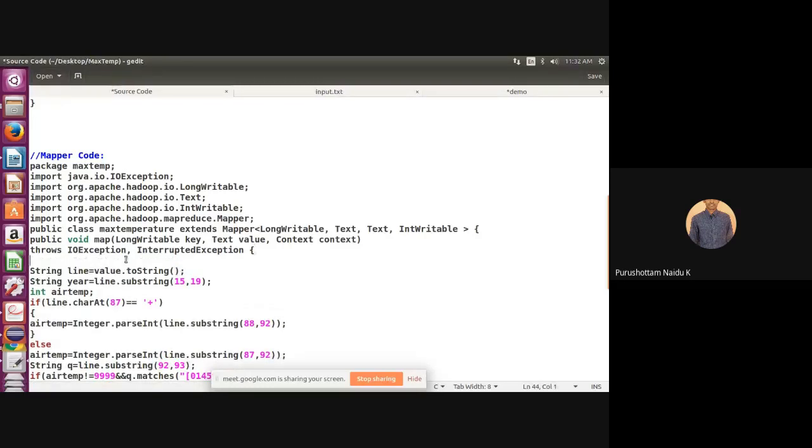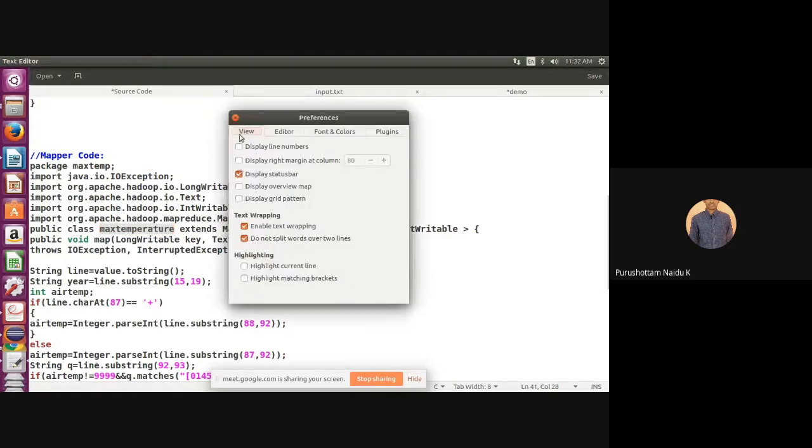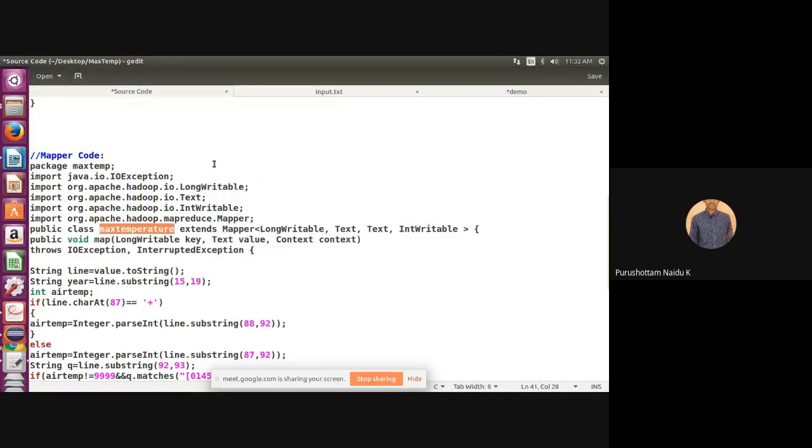Now, what is our class name? What is the mapper class name? Max temperature, this is our class name. So the mapper class name is max temperature. Let me rename it, for example, to MaxTempMapper. The mapper class name is MaxTempMapper.